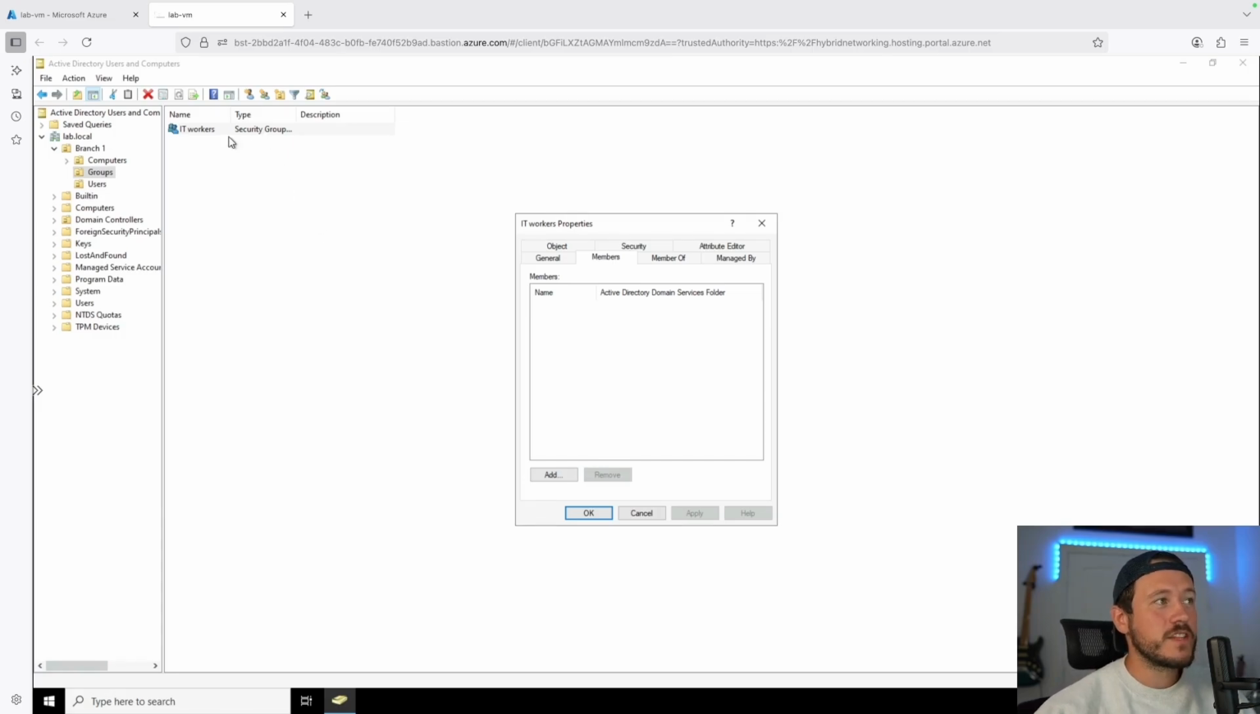You would rather give the group a permission to a certain thing, or apply a GPO to the group, or give them permission to some certain app, or something like that, access. And then you'd rather put people in this group. It's a granular way of controlling access.